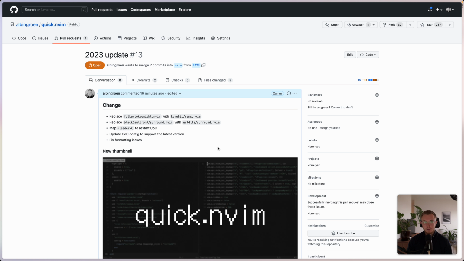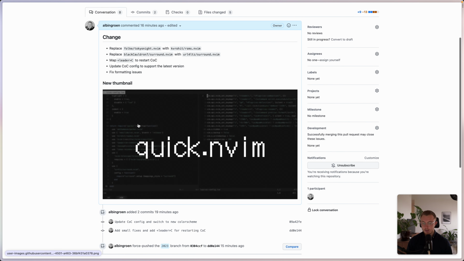Okay, I just wanted to make a quick video on some updates to quick.nvim for 2023 that I've been using for a while, but I think it's good to merge this to the main branch. It's nothing major, it's just a few things that I think make this configuration a little bit better. So let's go over what I have changed in this version.